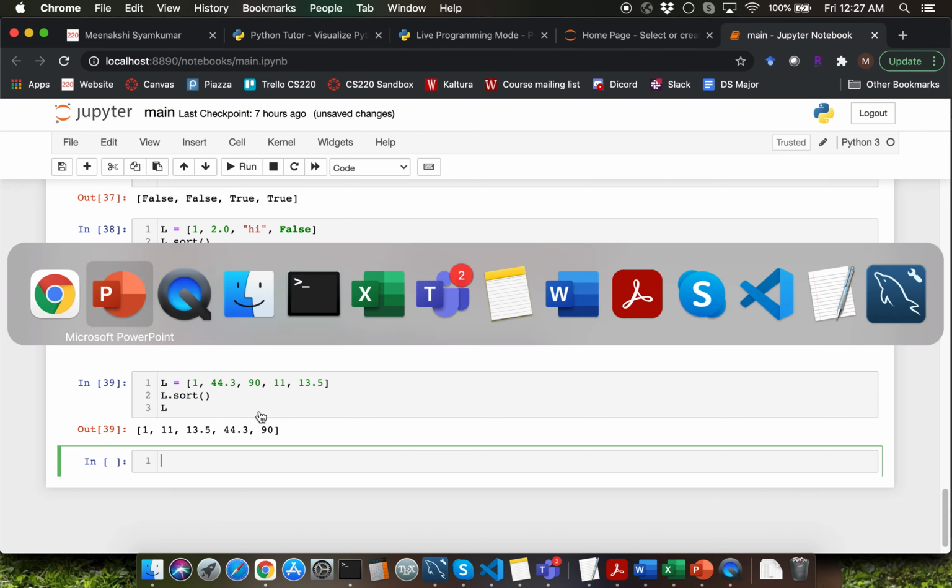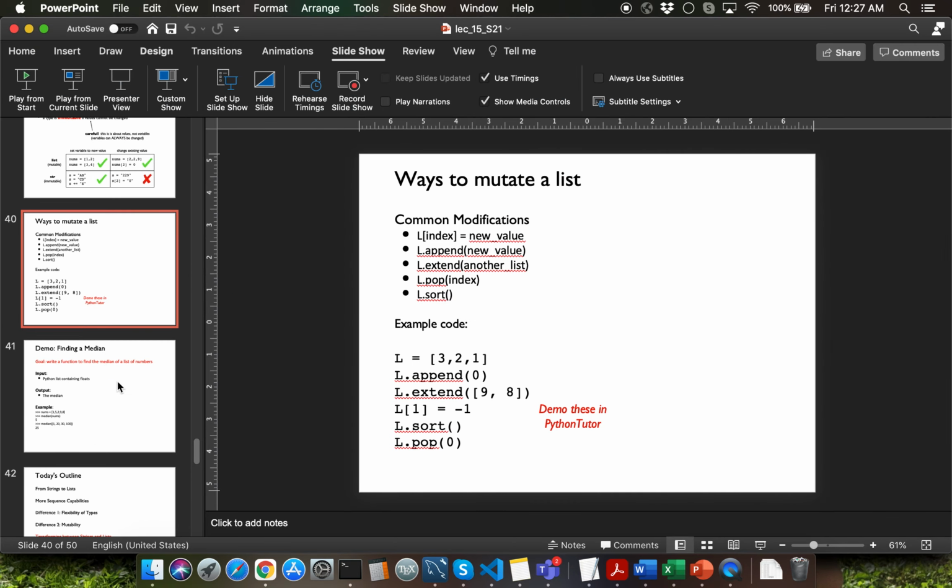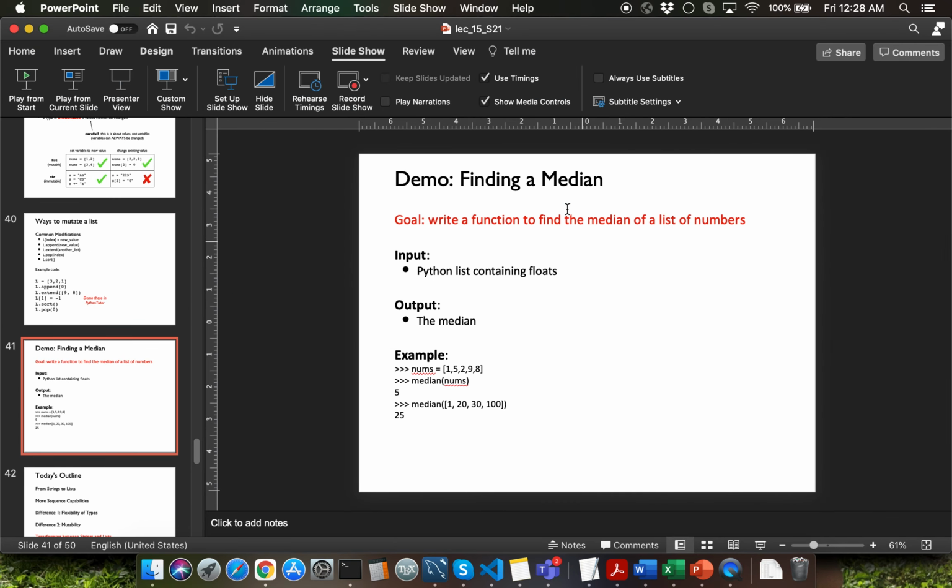Let me switch to the slide deck. I just want to mention that we'll be covering this particular demo problem as part of the next lecture. For now, we are going to skip over that. I'll wrap up this video here. In the next video, we'll be covering how to convert strings to a list of strings and list of strings to a string.